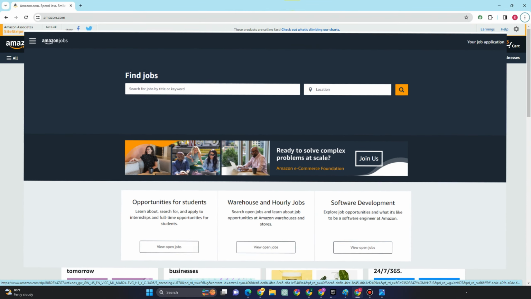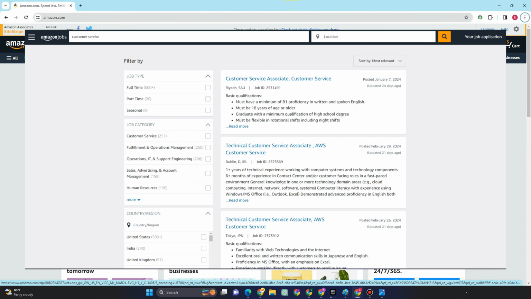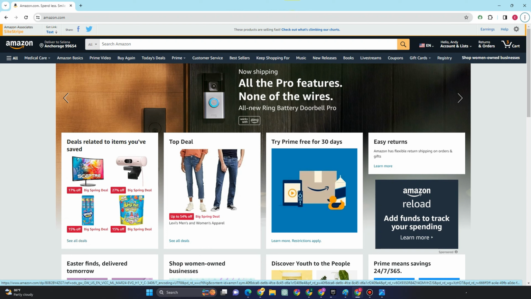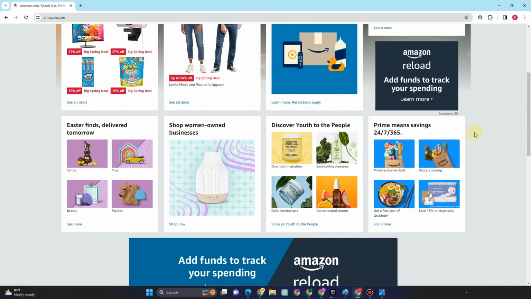How to apply for Amazon remote jobs. So this is a very easy and quick tutorial. First, you just have to go to any web browser and then type amazon.com. You must log in, or if you don't have an account yet, then you have to sign up. So this is the interface of Amazon.